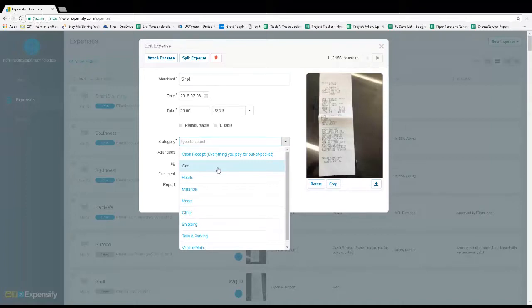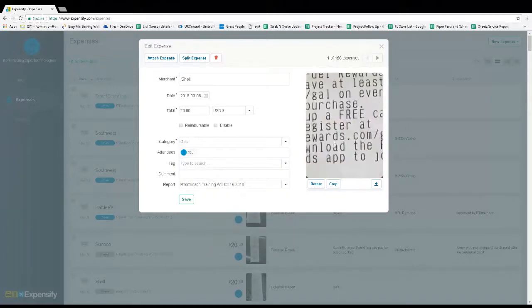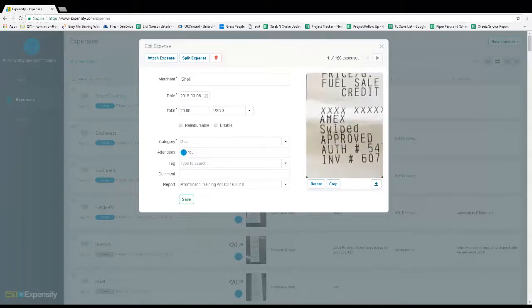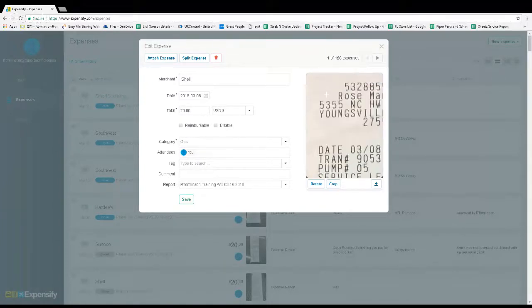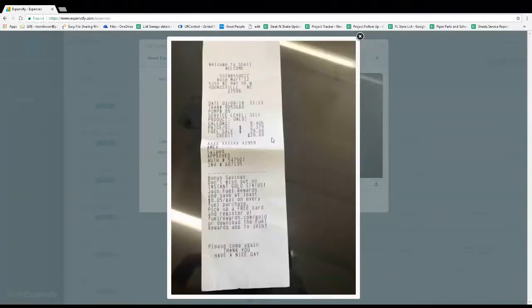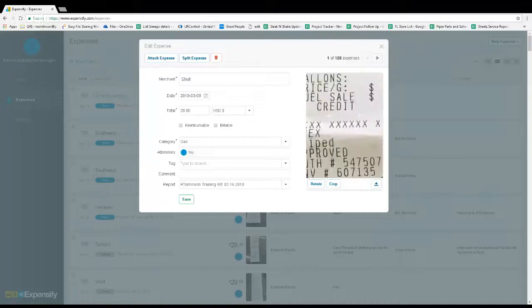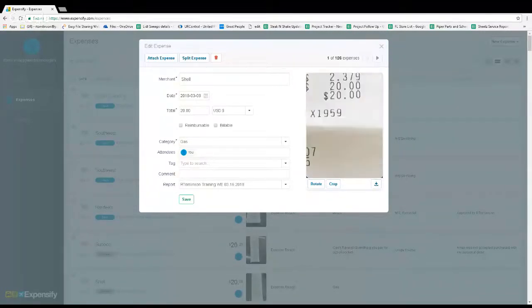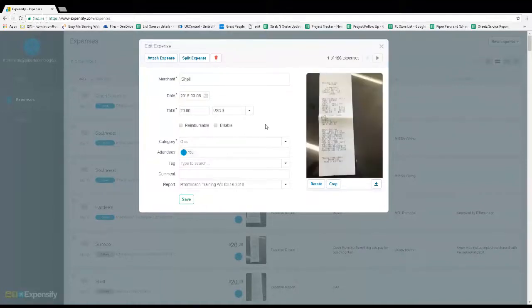I did use the Amex card, which you can see. If you're unsure or can't remember because you're doing this at the end of the week, you can see on the receipt that it tells me it was an Amex card, or you can click on it and it'll enlarge it, and you can see right here, Amex. I'm not sure if you were able to see when I clicked on it and enlarged it, but here it is. It was my Amex card purchase.